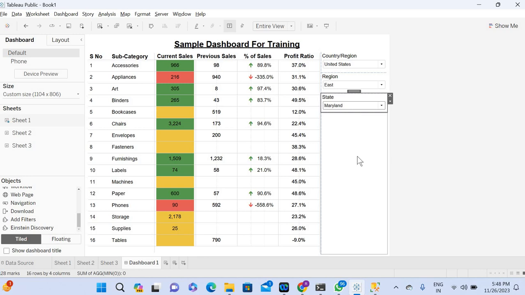Now the challenge here is this. I have selected this state and this region, and there is no other value, so that's why the default is showing United States. Now if I give this report to the end user, how can the end user change the region? Why?